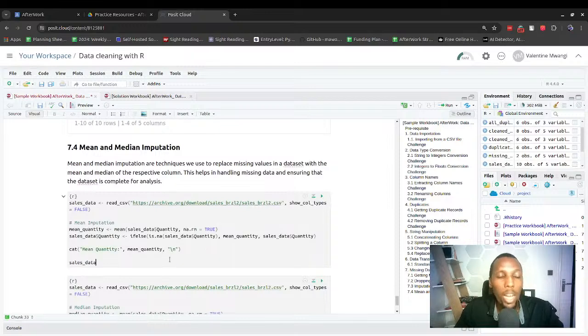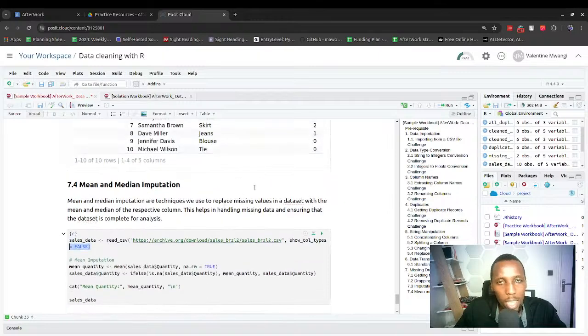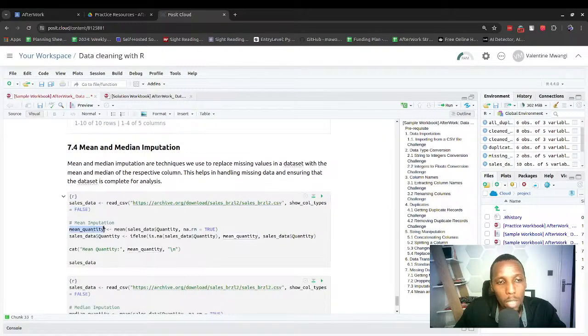Lastly, we're going to explore how to perform this if you wanted to replace the missing values with mean or median. So let's learn how we can do that. This is still the same data set, but we're going to replace with mean and median. So we calculate the mean by simply using the mean function, and we identify the column that we want to work with, which is quantity, which is the one that has missing values.